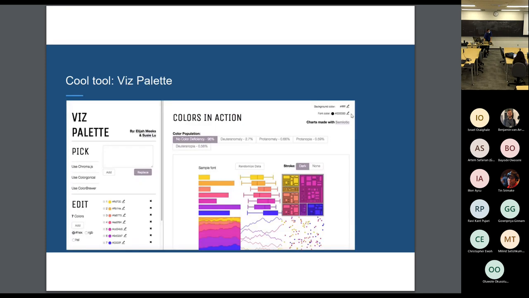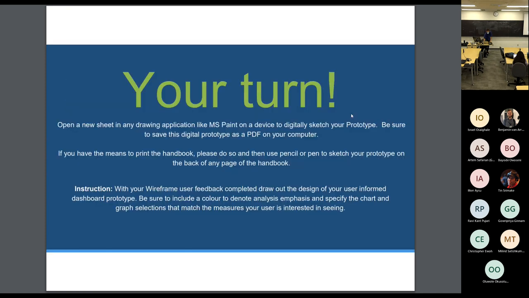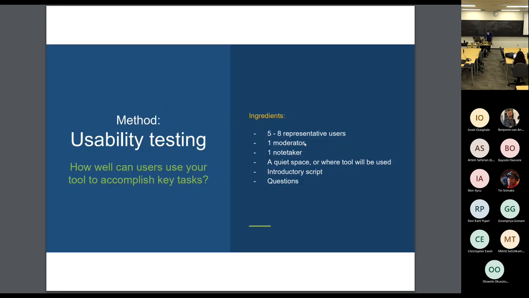So these are the tools I just was talking about, VisPalette and Color Brewer. So you're going to take a turn once you go through those slides and start to prototype the color and what you're going to choose, how you're going to denote the analysis of the information and specify those charts and graphs that your user's going to be using.